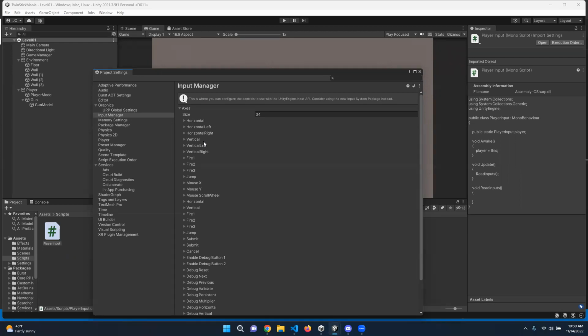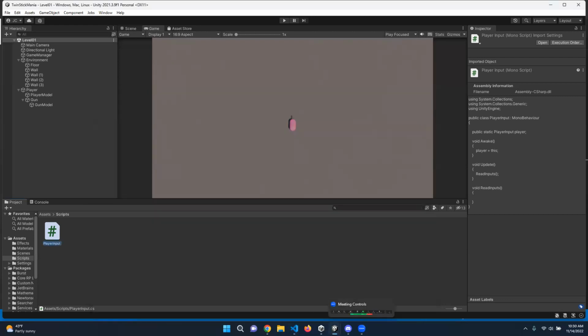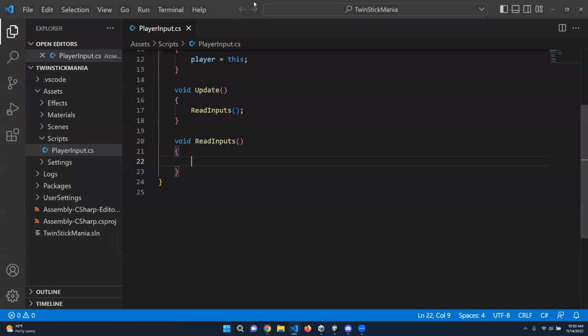So I'm going to read both of those and then put them into a vector, and then I can use that and multiply that times speed for movement, or lerp from whatever current position we're in to the other position. So I think I can just close out of that. So we'll go back here.